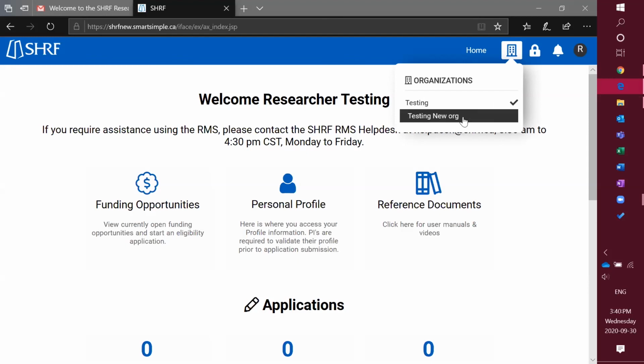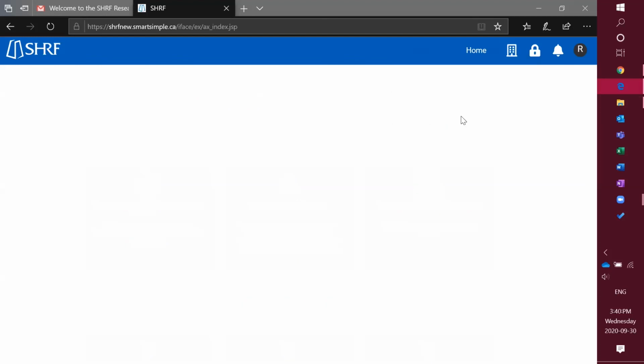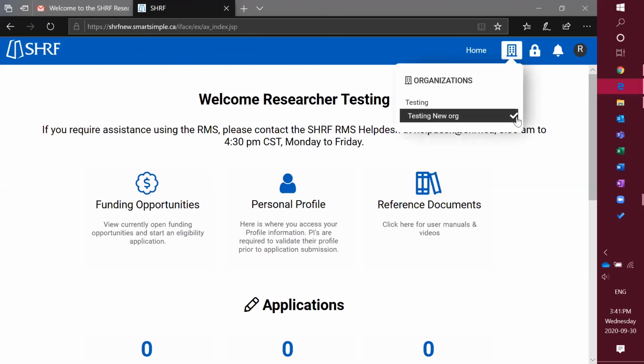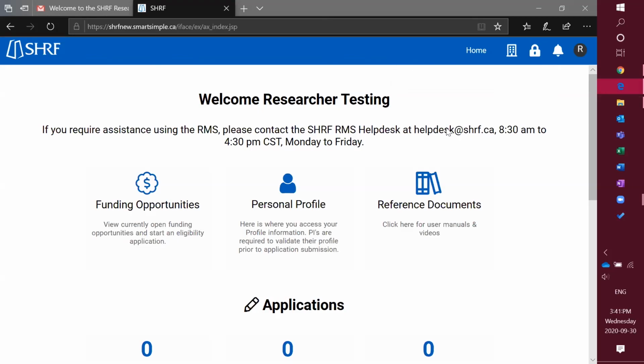So if you've decided that you would like to have this one where the funding will be held, you will highlight it, click it, and then prior to opening an application, make sure that the check mark has moved beside the appropriate one. And that's your overview of our new home page.